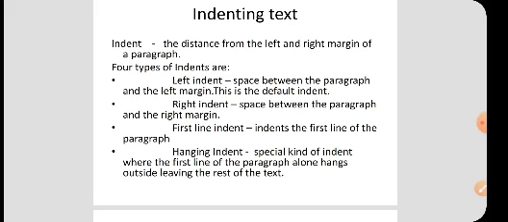Here also the indent will be applied by format, paragraph, indents and spacing tab. You have to select the first line option in the indent group and enter a positive value. For this first line indent, you have to give the positive value.